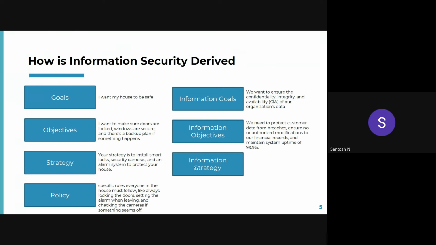We come up with an information security strategy. Okay. So what is the information security strategy to achieve that? We'll implement encryption for data at rest and in transit, we'll implement role-based access control, and we'll have redundant systems to ensure availability. By doing this, this is my plan of action to achieve my information security goals and objectives.